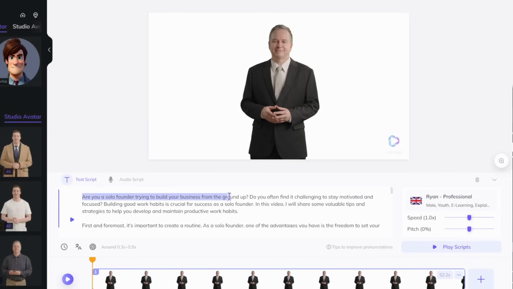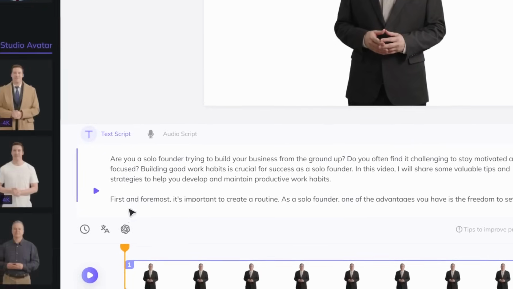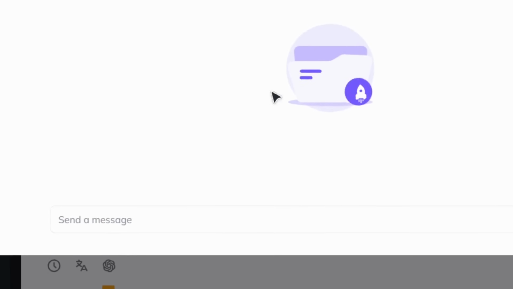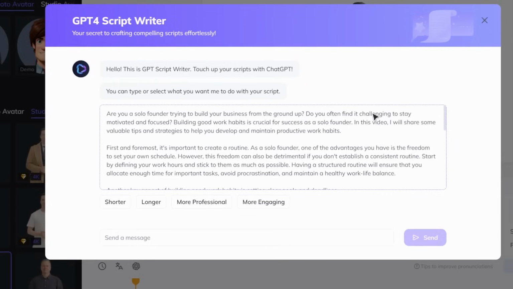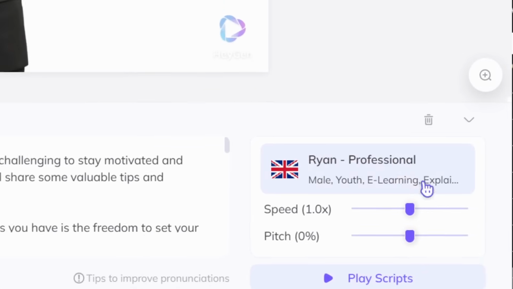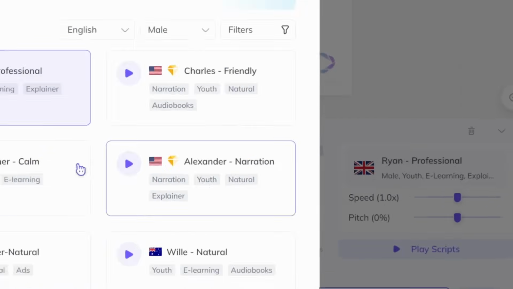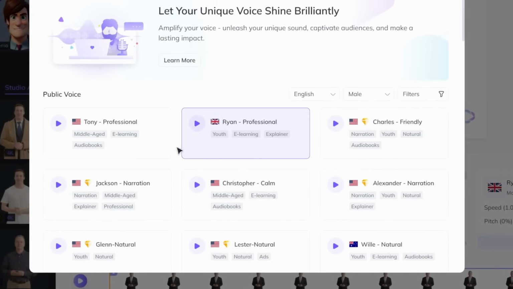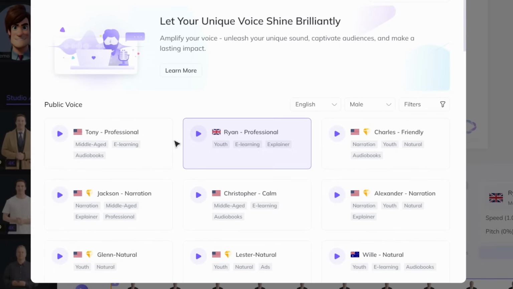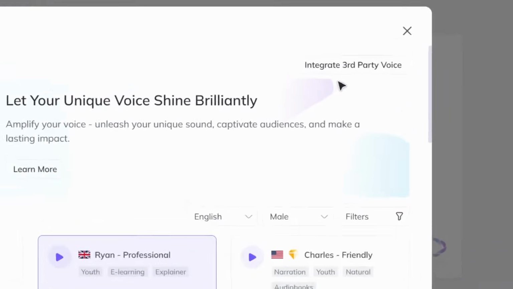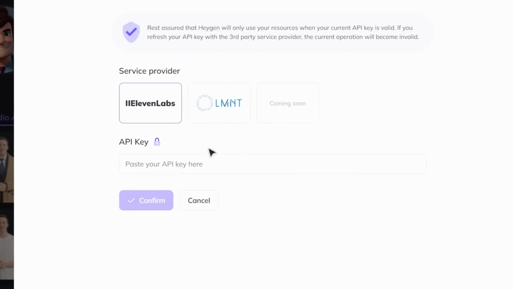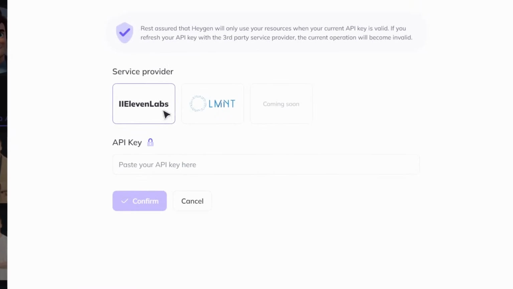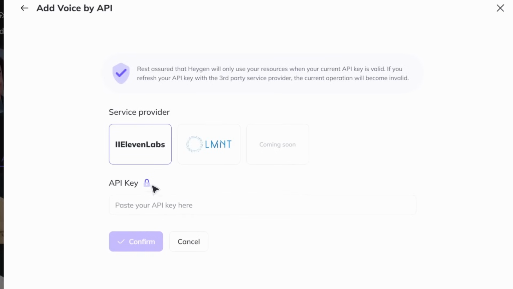I actually like the intro a lot, but if you don't like the text, you can always open the GPT script writer so you can write just like it was ChatGPT, which is just so convenient. And if you don't like the voice, you can click on Ryan here and you have a bunch of other voices. These are taken with the 11 Labs API, which is my favorite AI voice tool. The way you can do that is just click on this button in the top right. As you can see, you can now import your API key here from 11 Labs to get the absolute most realistic voices.